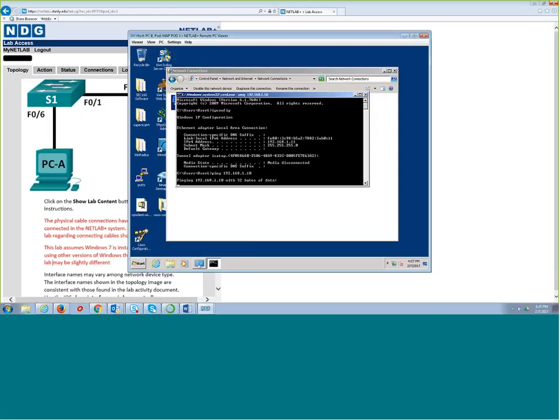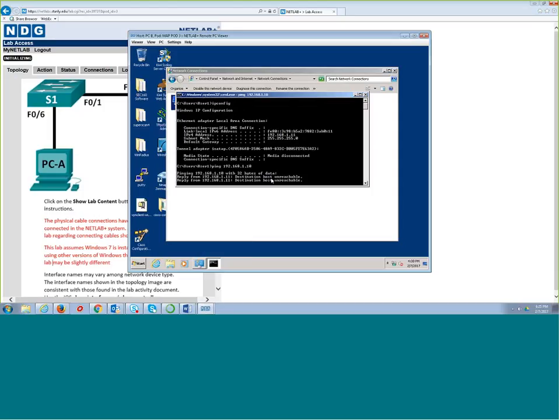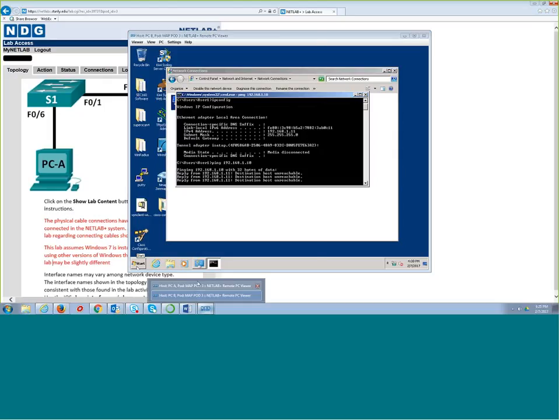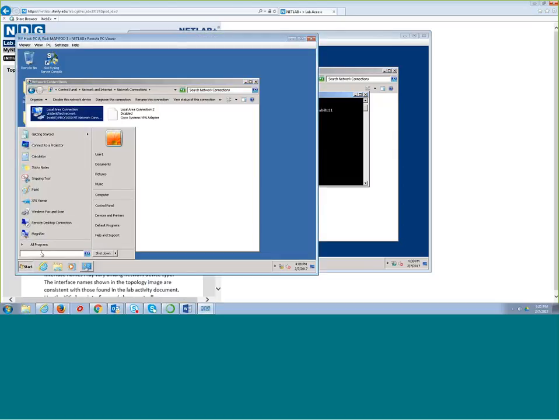Now, let's see, ping 192.168.1.1, destination host unreachable. Give it a second. Let's figure out what's going on. There's a chance I foobarred the IP address. My typing is not the world's best, folks.